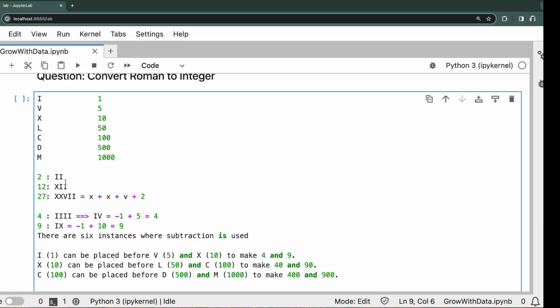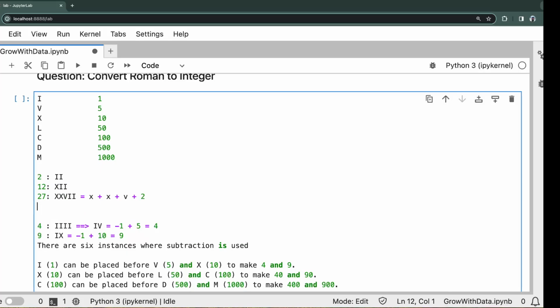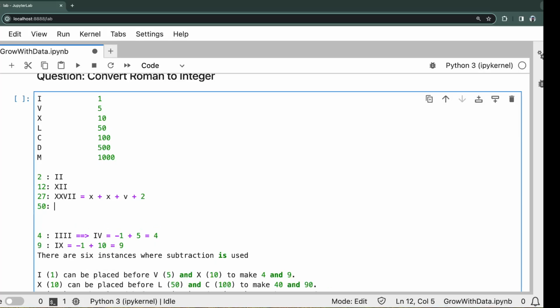We just have 12, 27. So if you want to write 50, that is L. So what number is LVIII? L is 50 plus V is 5 plus 1 plus 1 plus 1, 3, equal to 58.